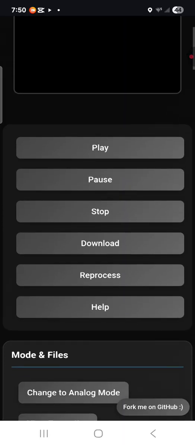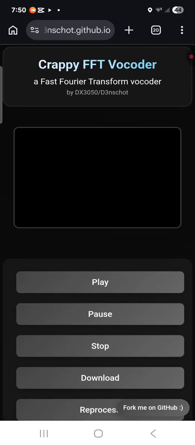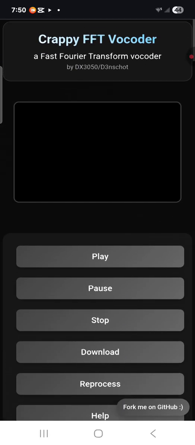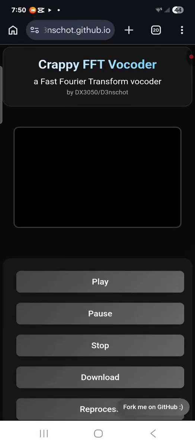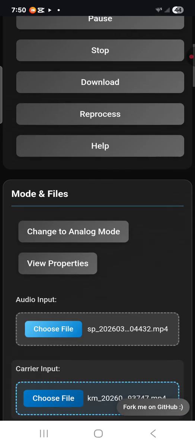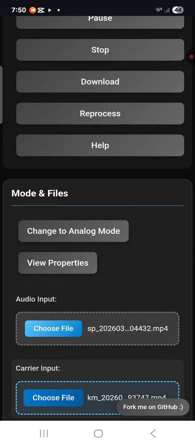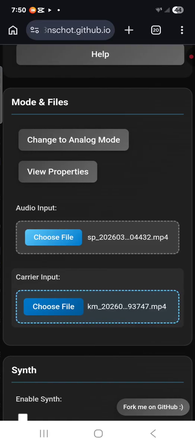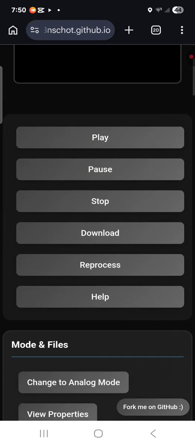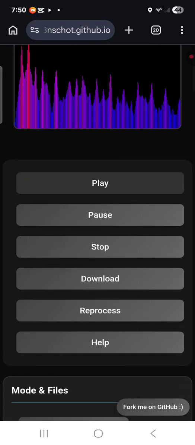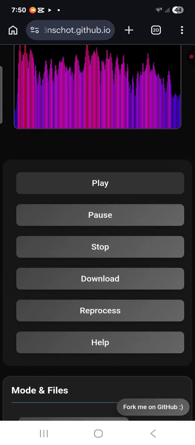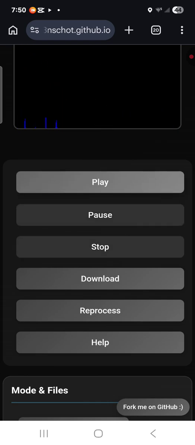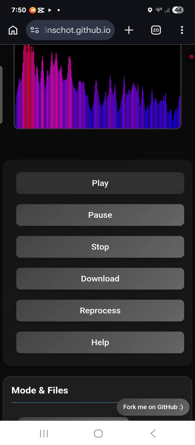How to make everyday electronic sounds on Crappie DXD Vocator on Chrome and on KineMaster. Audio input, I choose Samsung logo balls. Camera input, I do everyday electronic sounds. Then play it. Hold on. Let's play it again.